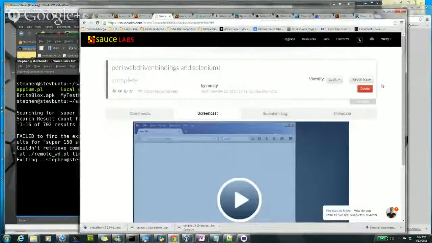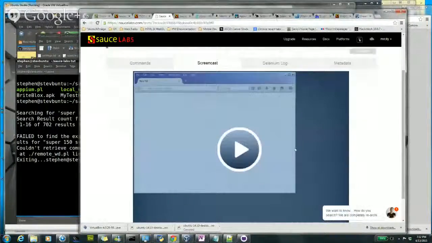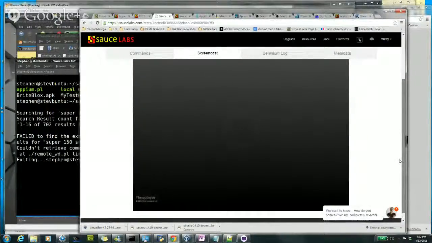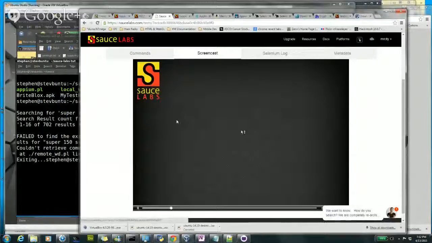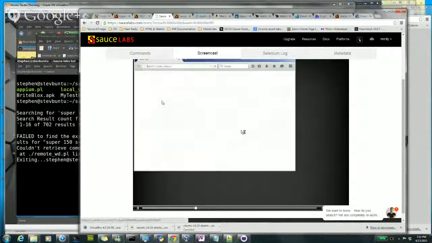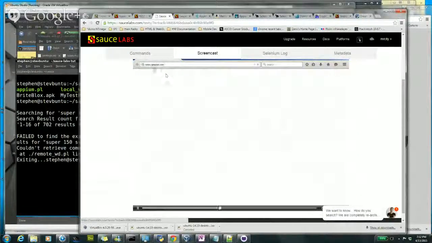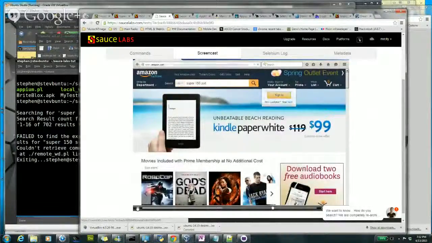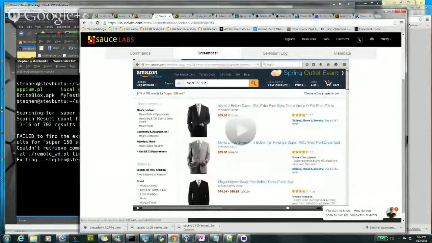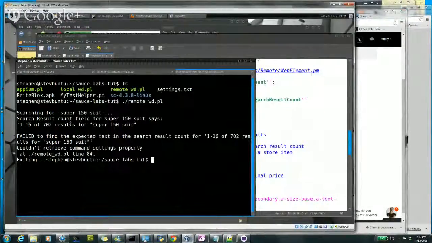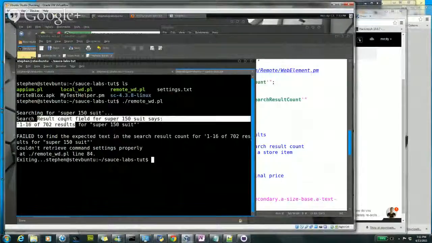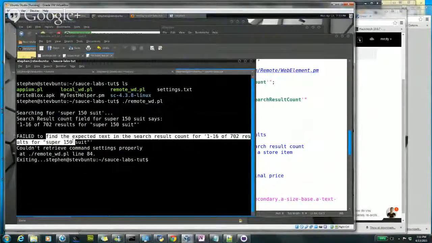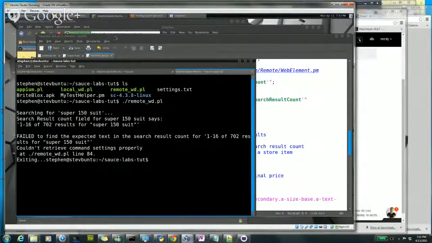So let's take a look at the screencast and figure out what happened there. Luckily, once you have this result, you can watch the video. You can see the blank VM before it starts up anything. It starts the browser, navigates to the page, and starts doing all that stuff that we watched it do before. So the field said 1 through 16 of 702 for Super 150 suit, and somehow it said it failed to find the expected text in the search result count.